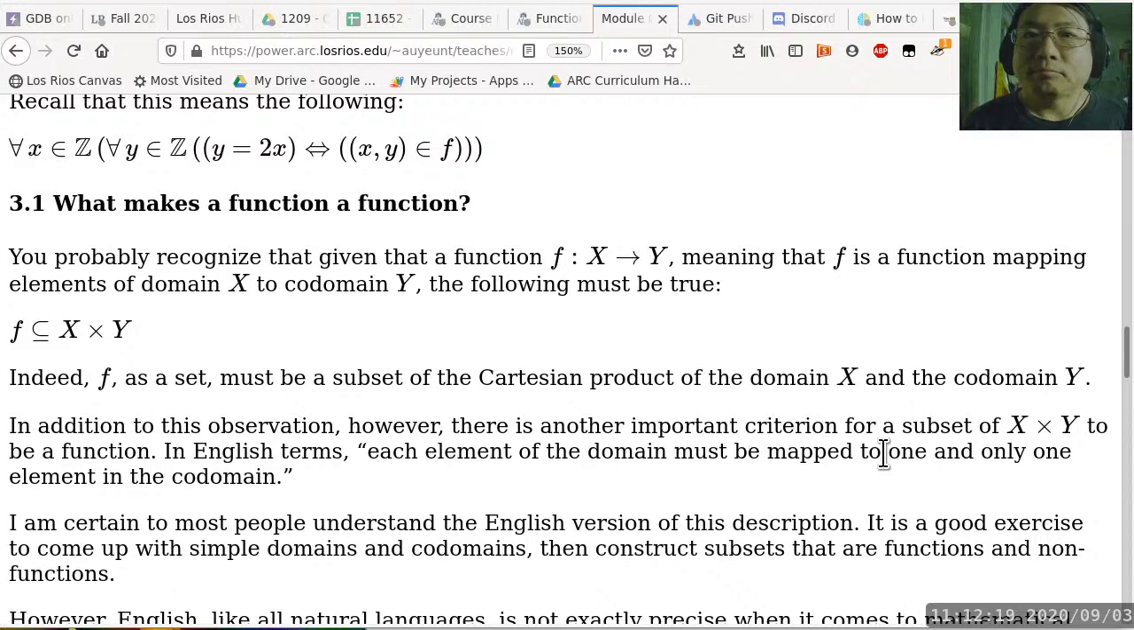So, all right, what we want to do now is to really take a close look at what makes a function a function. This is really important stuff because it has to do with the constraints of when we call a set a function. What are the constraints that we need to meet in order to be able to call a set a function?